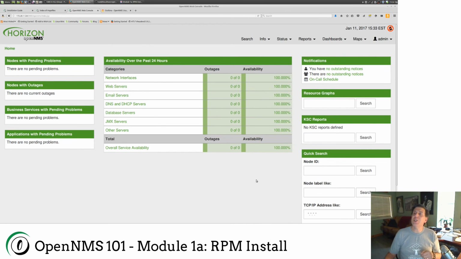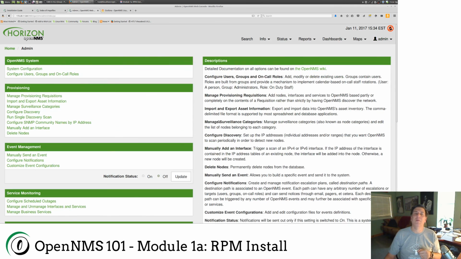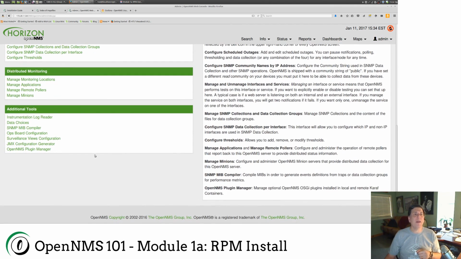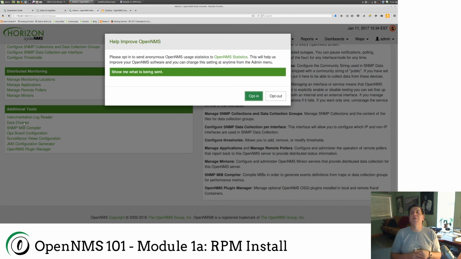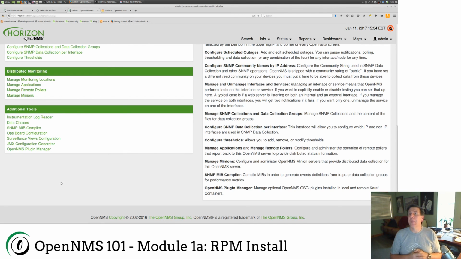Now, if you ever want to change that, you can go under this admin menu, configure OpenNMS, and go to the very bottom, and you'll see it says data choices. And if I click on that, that'll bring you back to that screen. So I'm going to leave it at that.